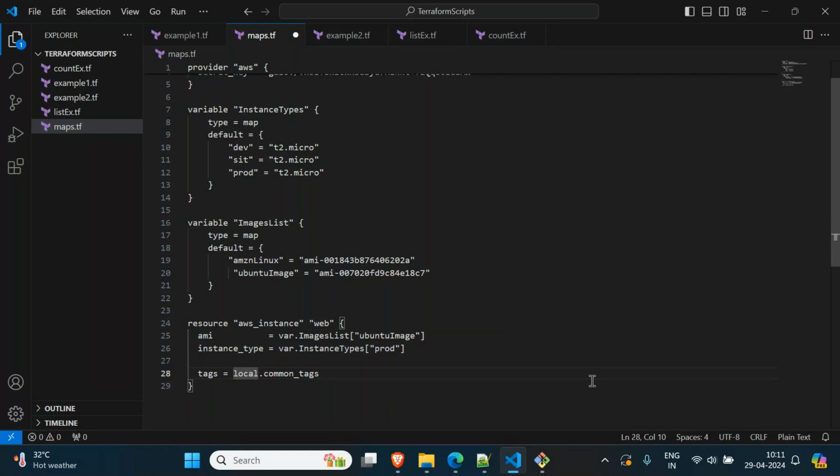So here I can say name something equal to maps. Anyway, that is one thing. Any questions here, please? Understanding the maps concept?